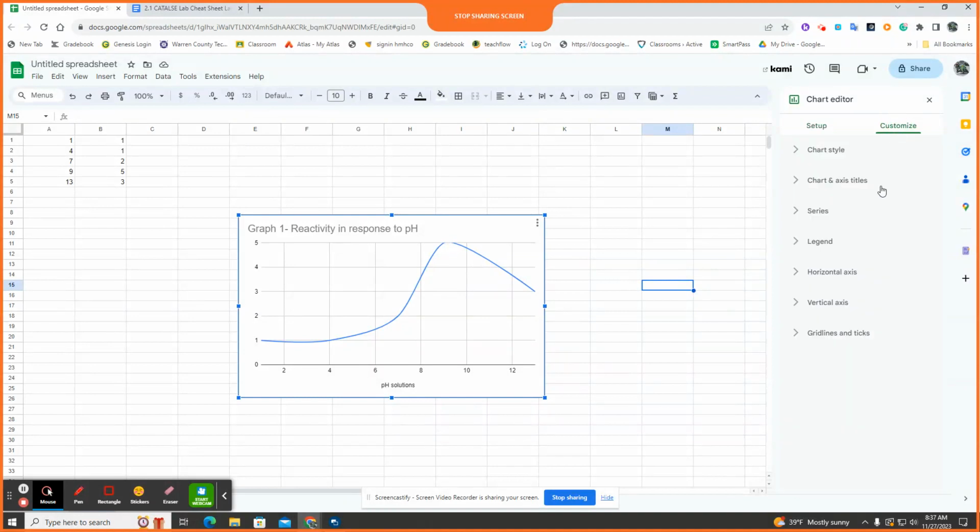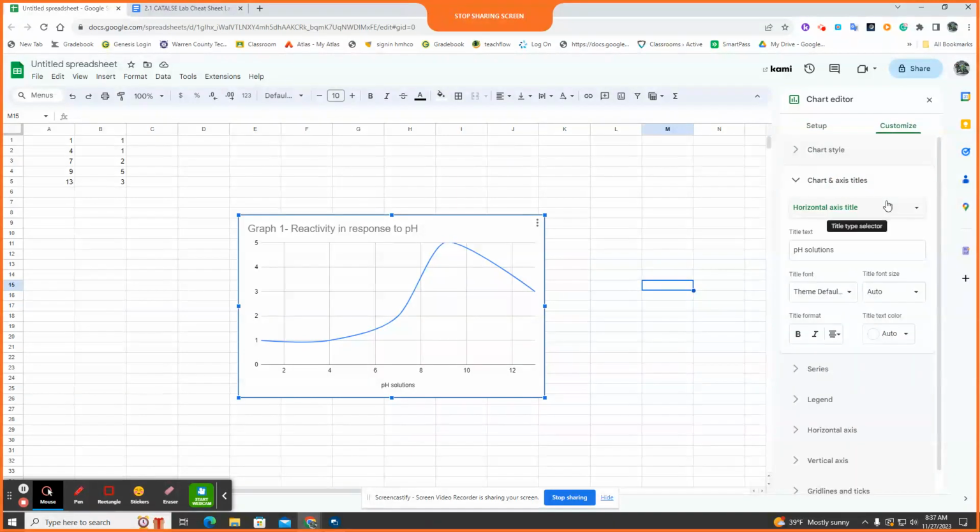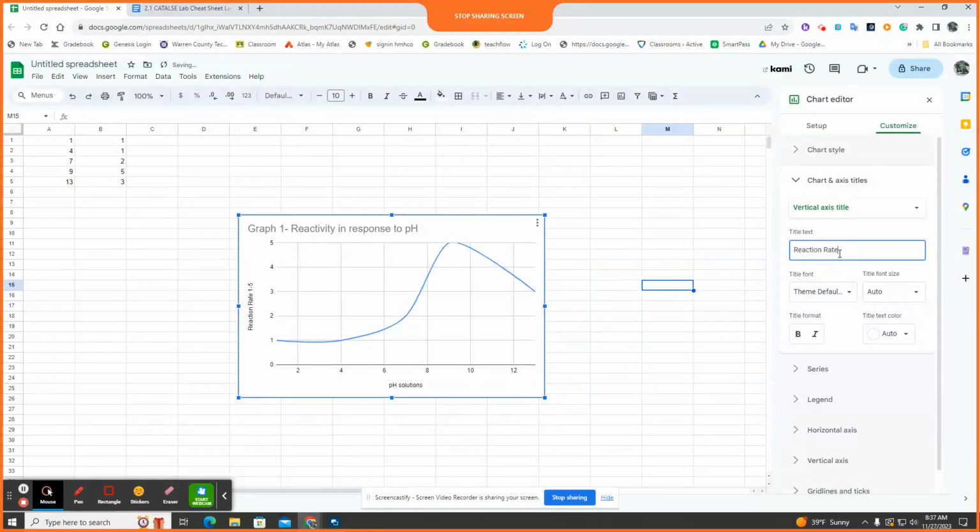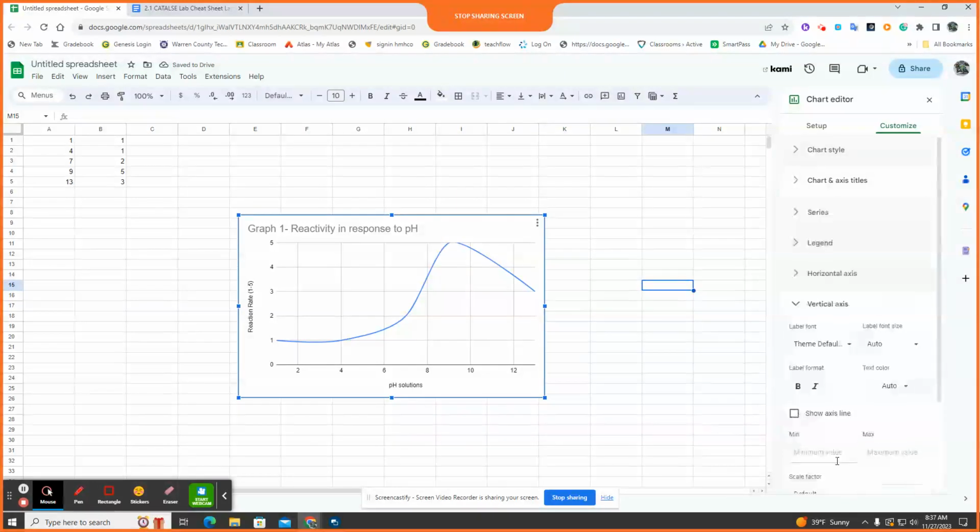Okay. Customize chart and axis title. So I labeled my x-axis, but I still don't have my y-axis. So my vertical axis title is reaction rate, 1 through 5. I would also go onto vertical and show axis line just so it looks more like a graph.